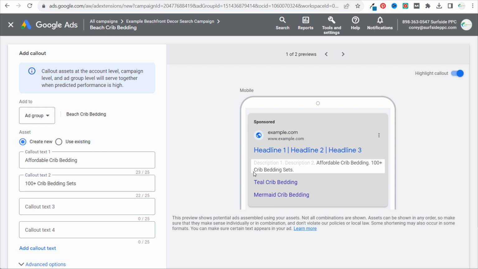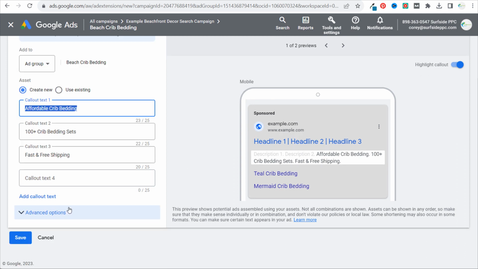So just different ways to kind of say, okay, this website has all of these different things that I'm looking for, because I'm looking for beach crib bedding and I want to have a huge option of crib bedding. I want it to be affordable. I want fast and free shipping. So if you do something like fast and free shipping, I don't know if that's necessarily something you're going to offer, but making sure you enter some different callout text just to encourage people to click on your ad and shop from your website. So callouts can be another great option there.